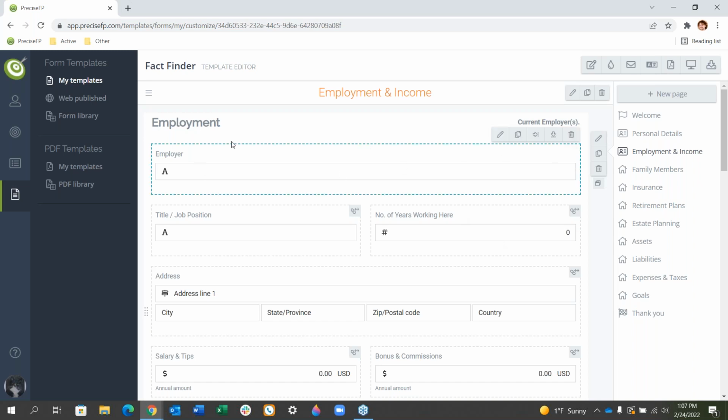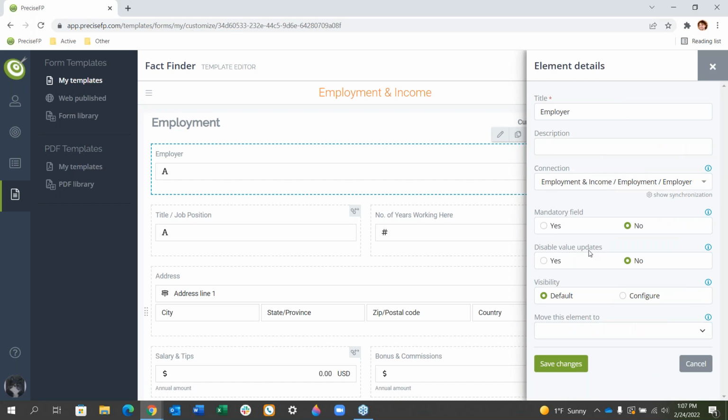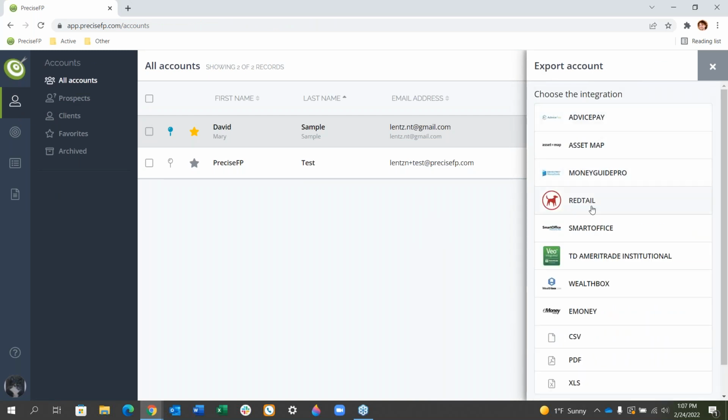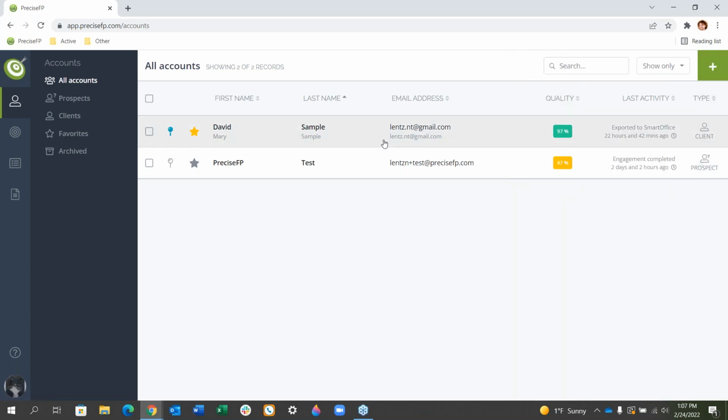And then there are settings for the elements themselves. You can toggle any input element mandatory. Here it shows you the connection. This connection, again, is very important. It's basically telling you where in the client profile this information goes. And you need that information in the client profile because that client profile is what you're going to be exporting to your CRM or financial planning software. You can also export the client profile to PDF, XLS, CSV as well.